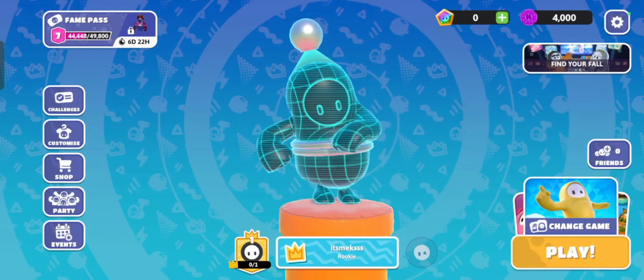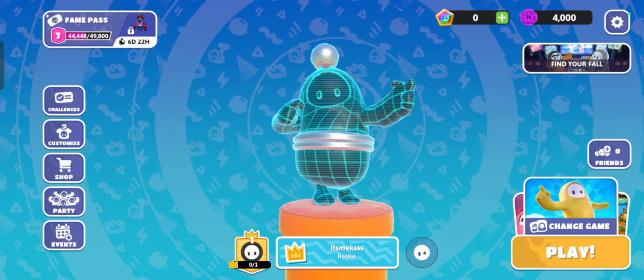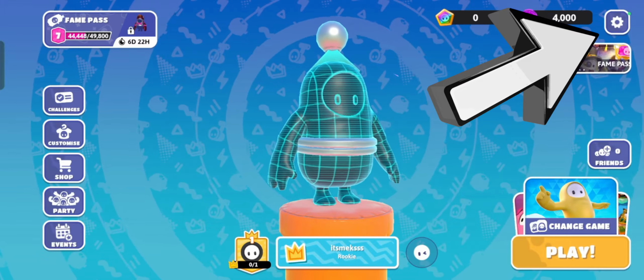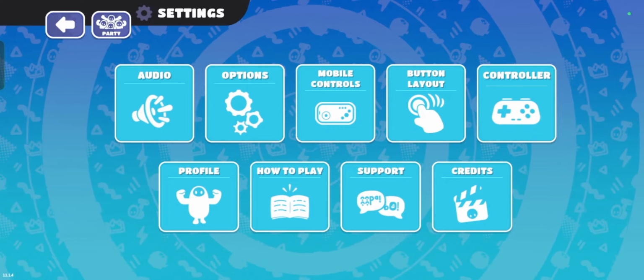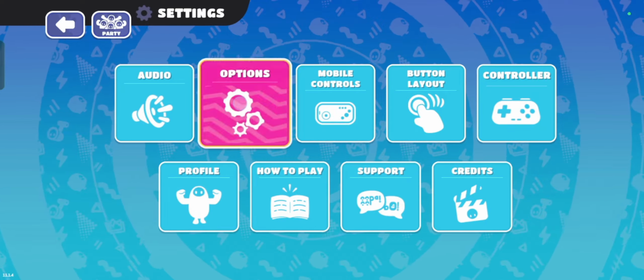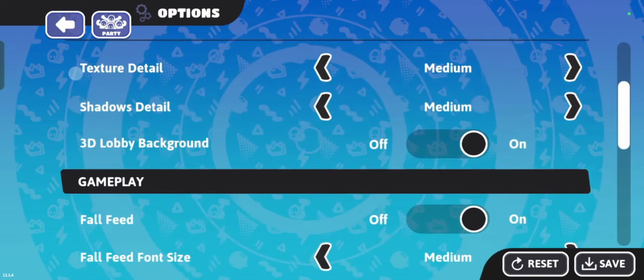Open Fall Guys. Launch the Fall Guys game on your platform. Go to Settings. From the main menu, select the gear icon or setting option. Navigate to server region. In the setting menu, find the region option. It might be under a tab like option or network.